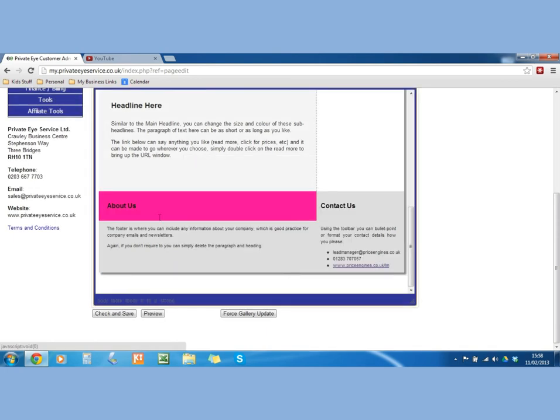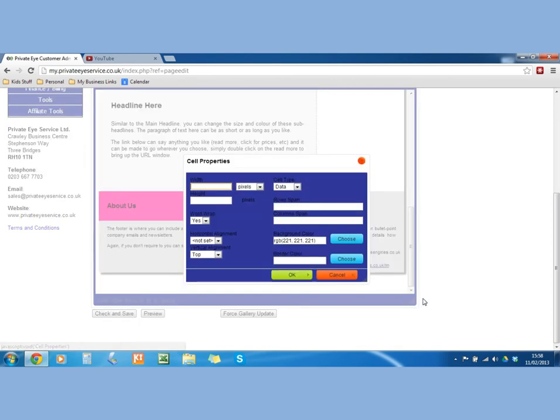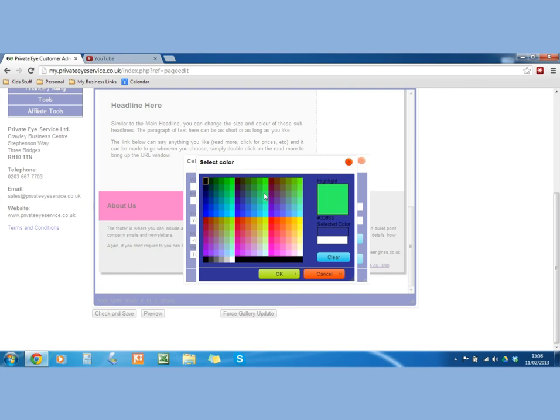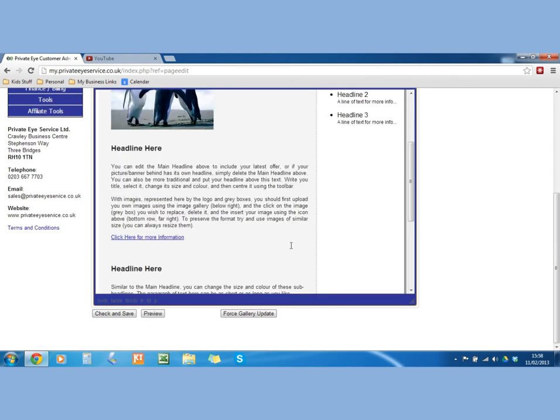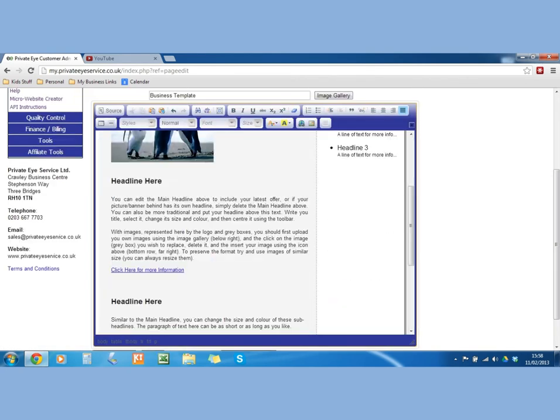OK, and look, we've changed that singular cell there to pink, and then we can change this singular cell here to green. And you can change it to whatever colour you want, however you like.